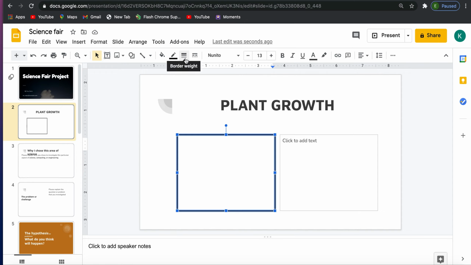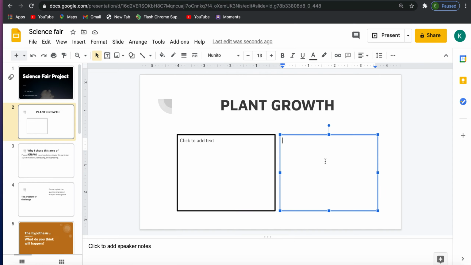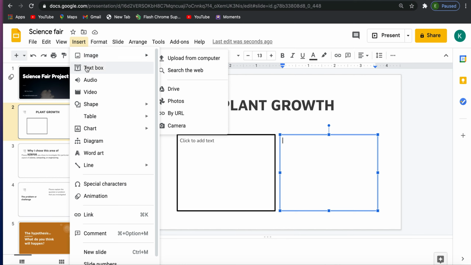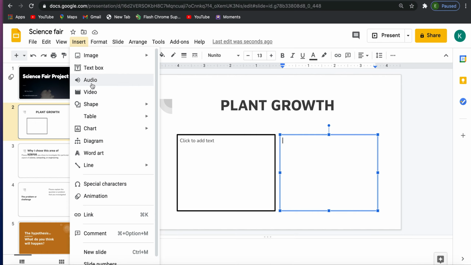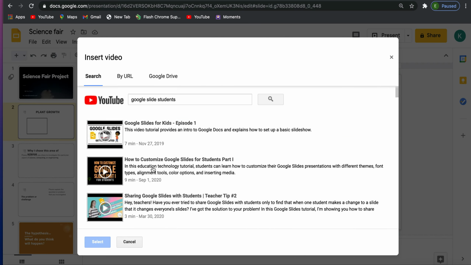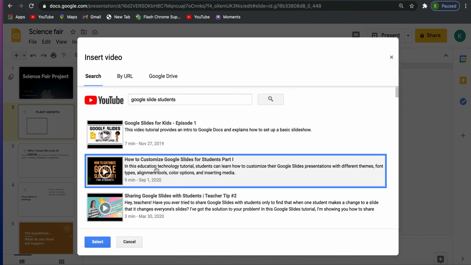Let's say you put the text here and you want to add an image or a video in the next column. So how do you insert a video or an image? Let's go to the insert part. You just click on insert. It says image that you can upload, text box, audio, video. Let's say you want to add a video. So let's say you want to pick this one. You just click on that.